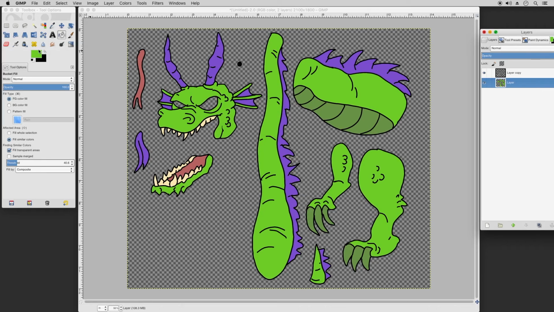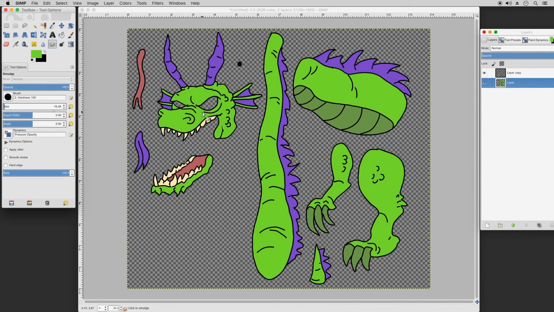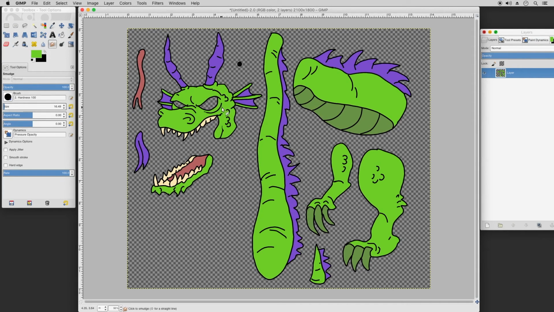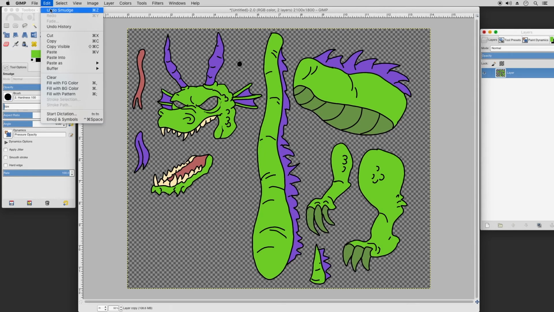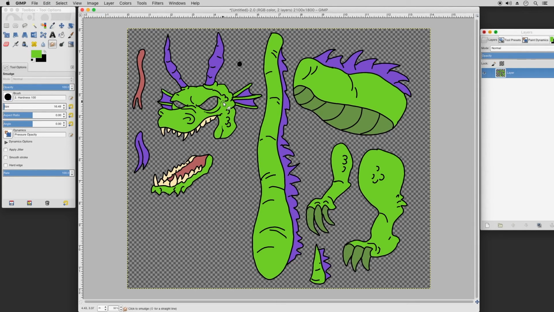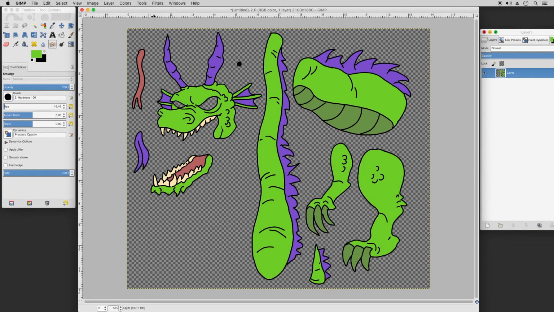Now one thing I do want to do is give this drawing a little more finesse. So one way to do that, I have to merge this layer down, and now I'll just cut the edge of the line so it creates a... wow, that was a delay.